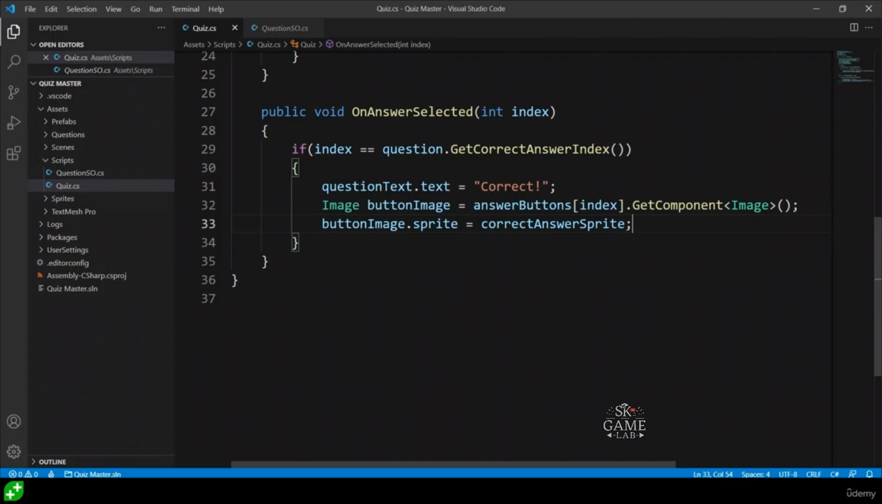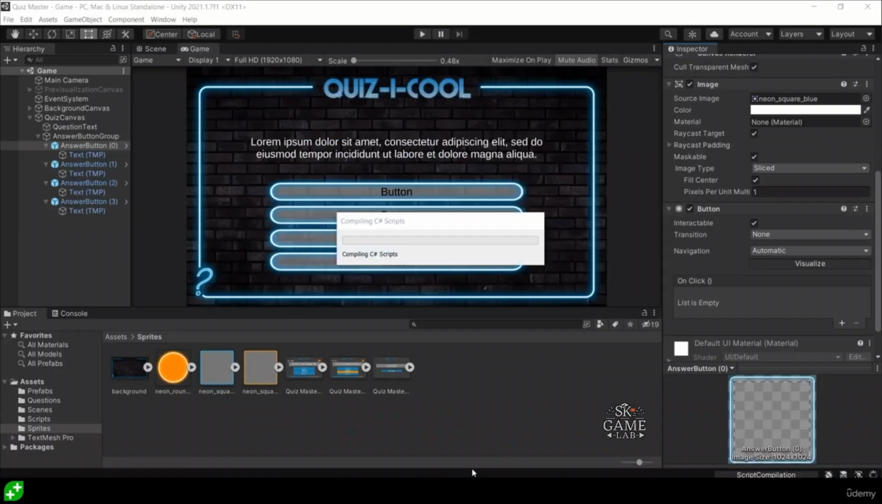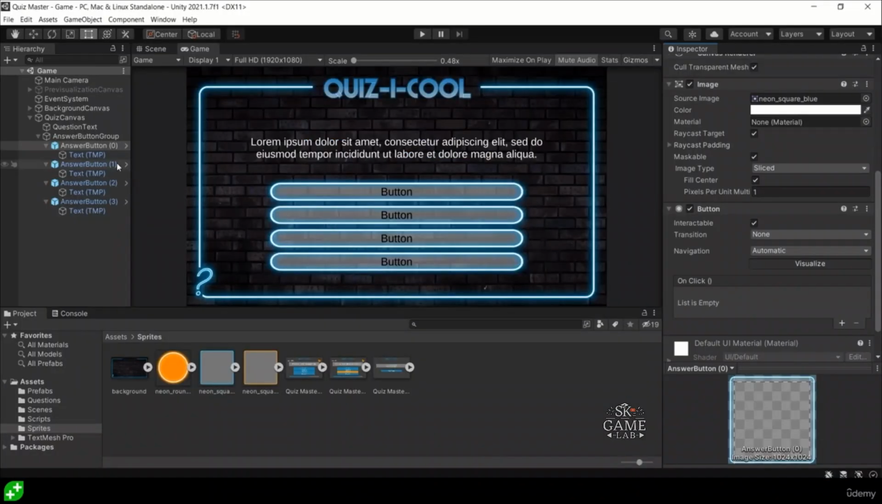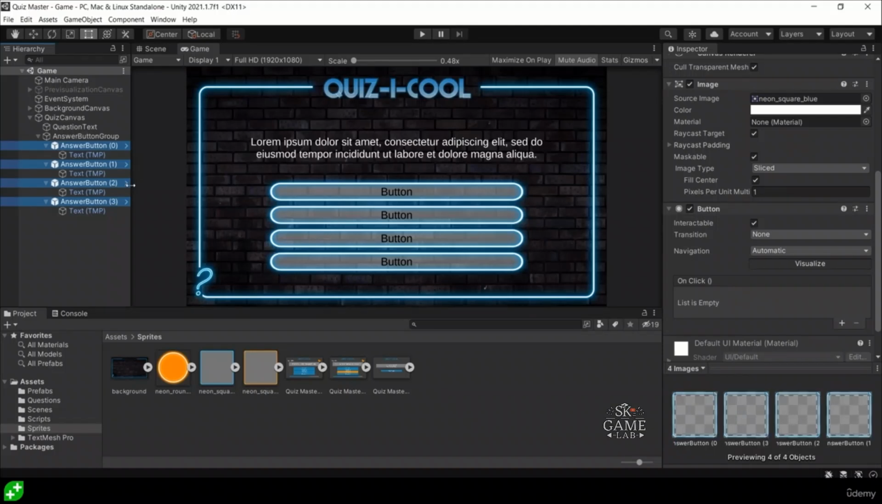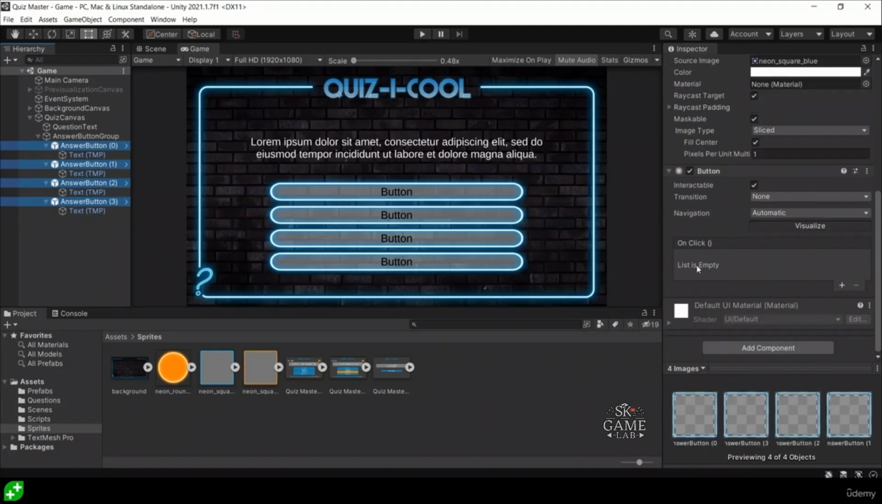So that's pretty much our if statement for when we get a correct answer. And we are going to also have to write another statement for when we get an incorrect answer. But let's just save our script for a moment and jump into Unity to see this in action. On our answer buttons, I'm just going to Control-click to select all of them together. And then in the button component under On Click, we're going to add the little plus button to add a new item to our list.